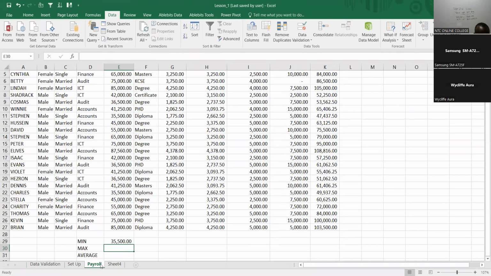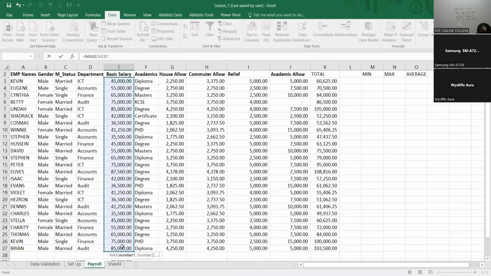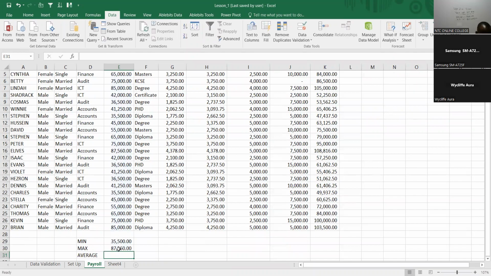How about the maximum? So we have a function called max, which returns the maximum value. So again, we open the brackets, and again, we select the range of cells. Like now here, we're also selecting the range of cells. Then it will now give us the employee who is earning the highest salary, which is 87,560.